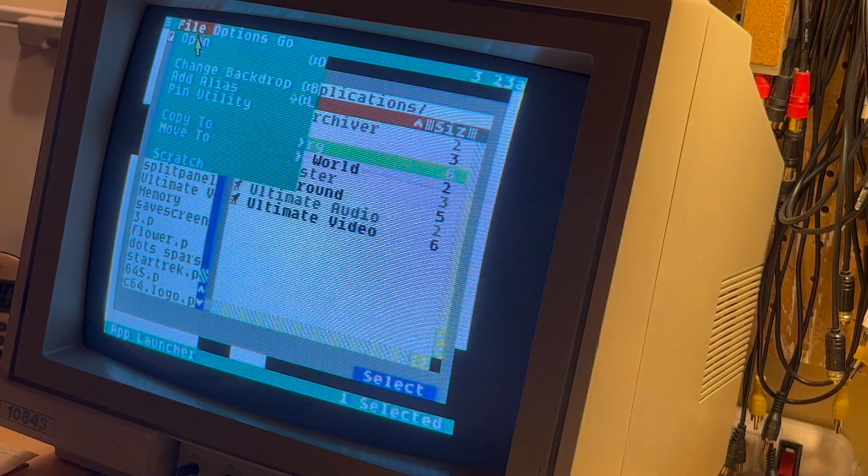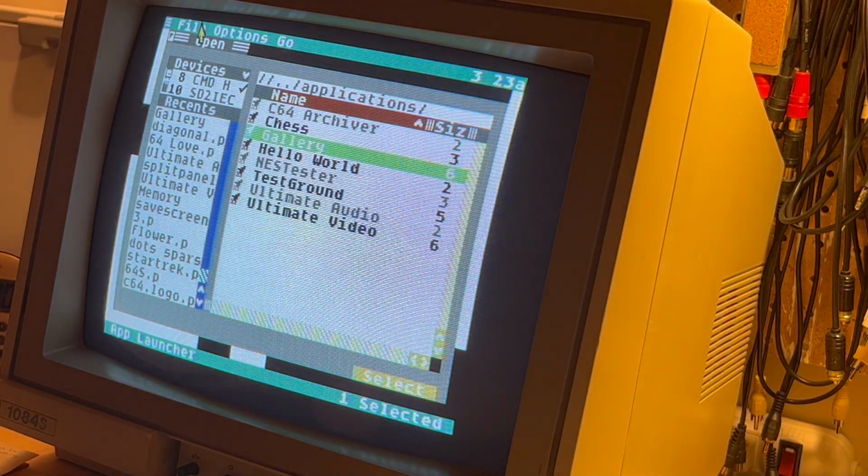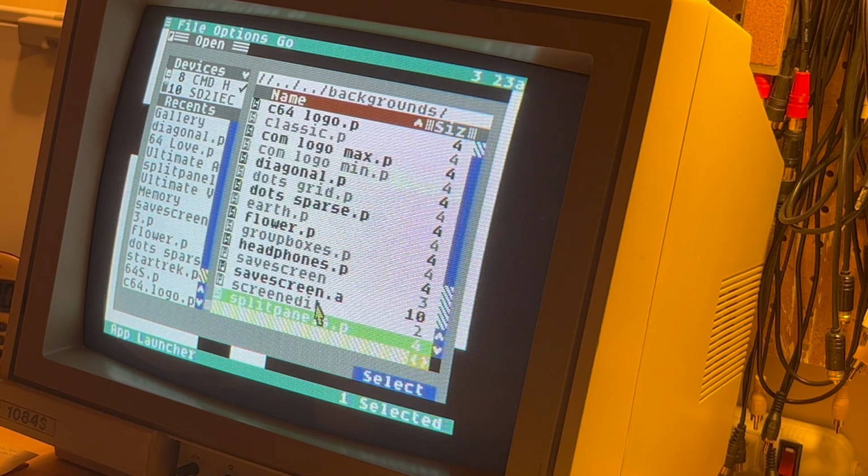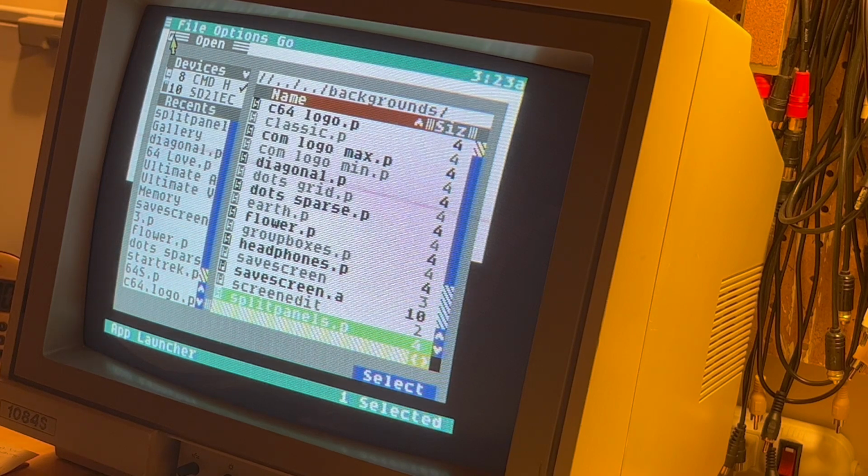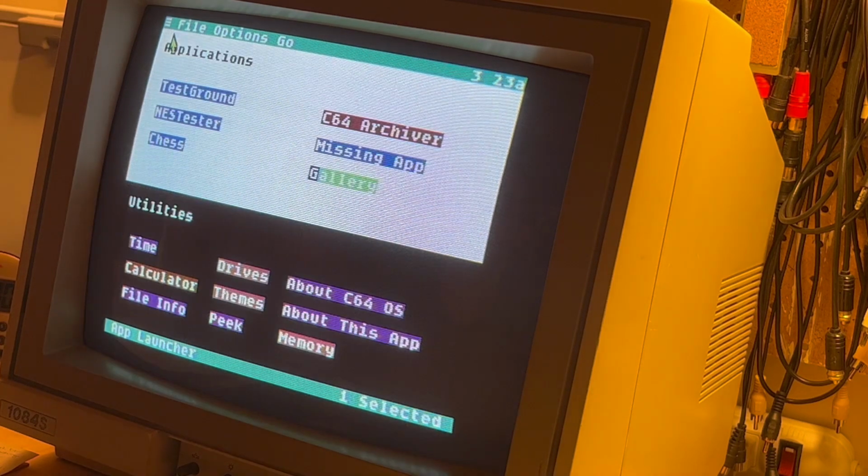And lastly, what I'm going to do is just choose Change Backdrop, and I'm going to pick split panels from this list of recents. So there it is selected, and I'll hit that. And now we're back to our old background. Isn't that cool?